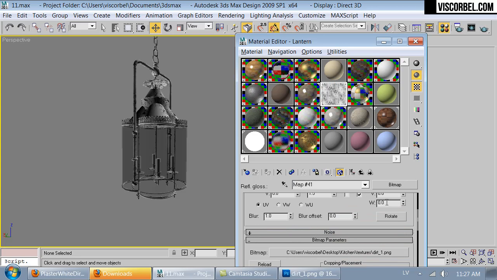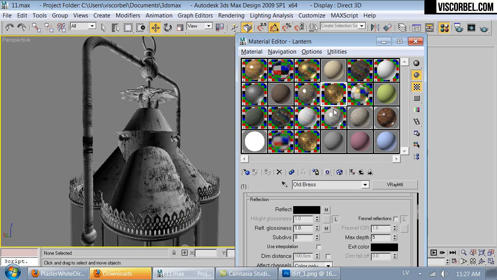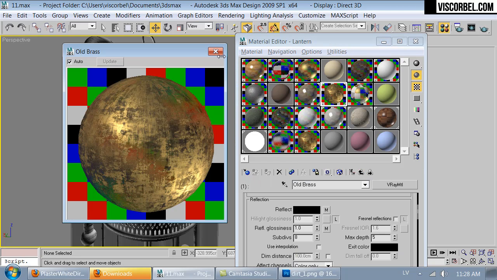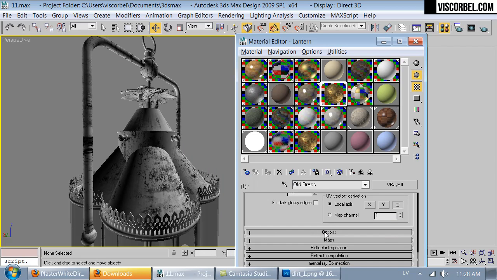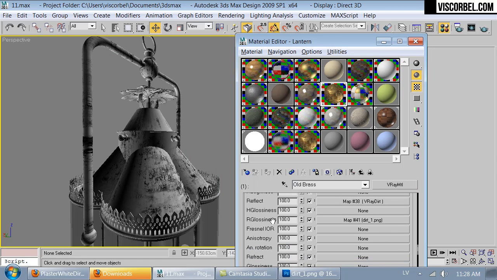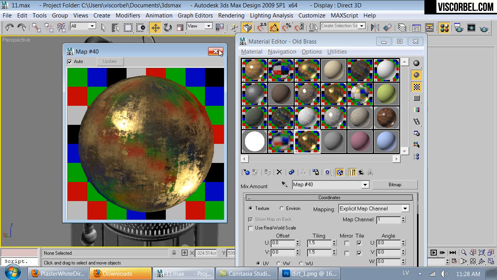And here I'm gonna rotate it 180 degrees to make it different from the reflect map. Okay, looks interesting. And maybe let's reduce the reflection glossiness amount to maybe 60, like this. Alright, that looks fine.